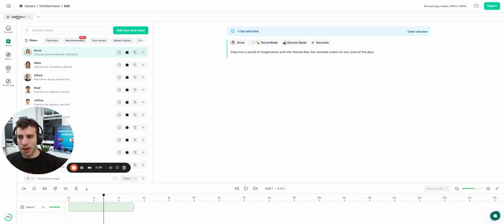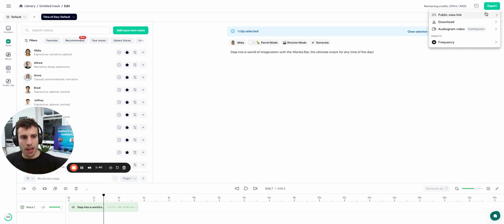So basically what we managed to do here is very easily create different versions based on the same copy. It doesn't have to just vary across the voice. It could vary across anything really, like the copy. And when you're done, you can go ahead and export.